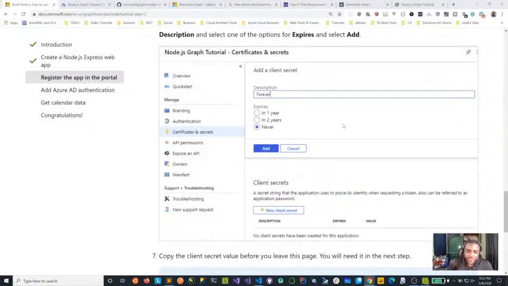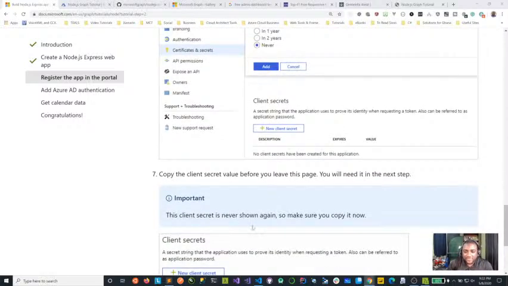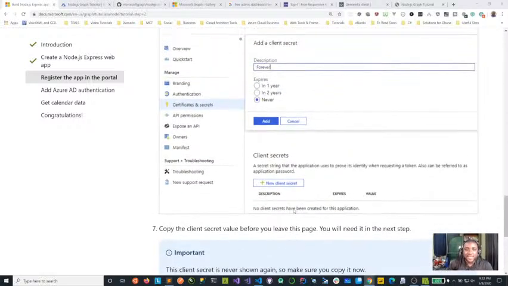And then I'm going to copy that secret. Okay, copy the secret and also save it because we're going to use it in the application. The client secret is never shown again, so make sure you copy it now. Yep, I'll go ahead and change this after that.